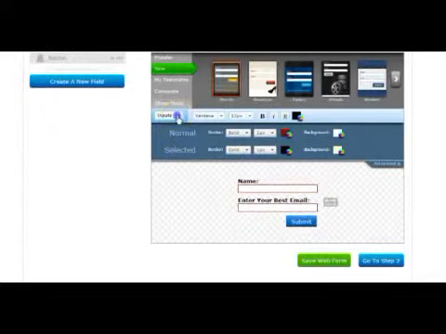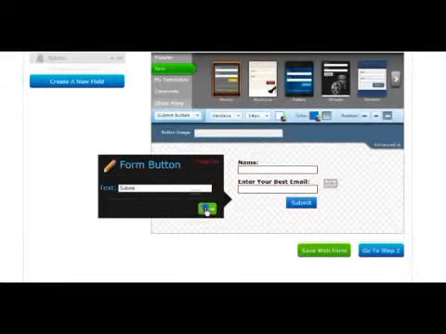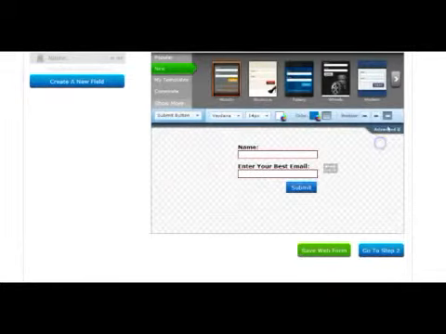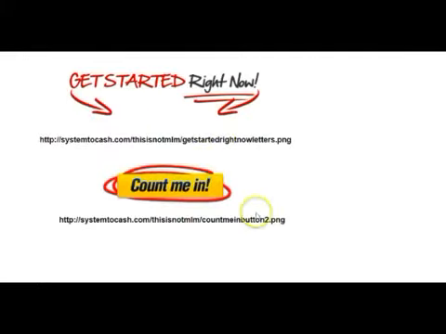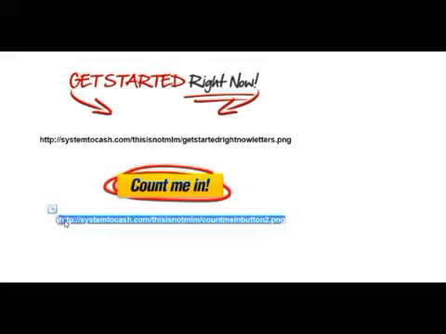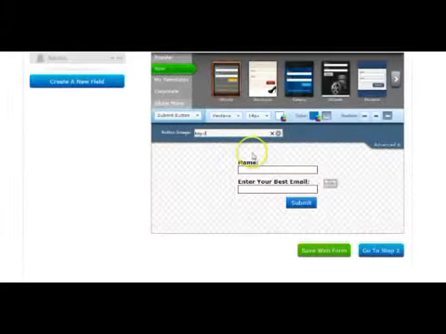Now the last part of this is actually putting in the button image. So let's do the submit button. Click on submit and hit edit, and click on advanced. You're going to put in that button image. Go over to where I showed you the button code and just copy this. Or if you've uploaded it to your own server, which I recommended that you do, put in the link from your own hosting account. But for now we're going to use mine, and hit enter.